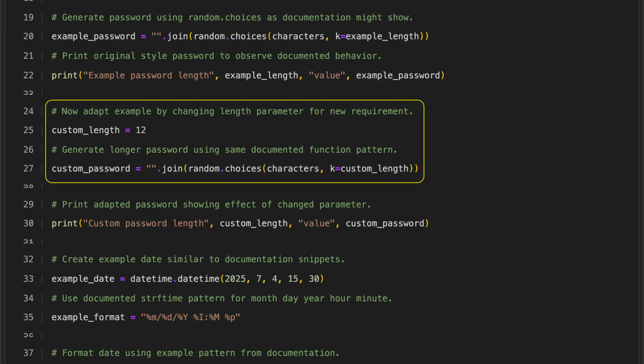In this example, we change the password length to 12 characters so we can create a longer password. We then use a random selection function to pick characters from a predefined set and combine them into one string. The result is a password that matches the new length. This shows how adjusting the length setting lets you adapt the password generator to different requirements.